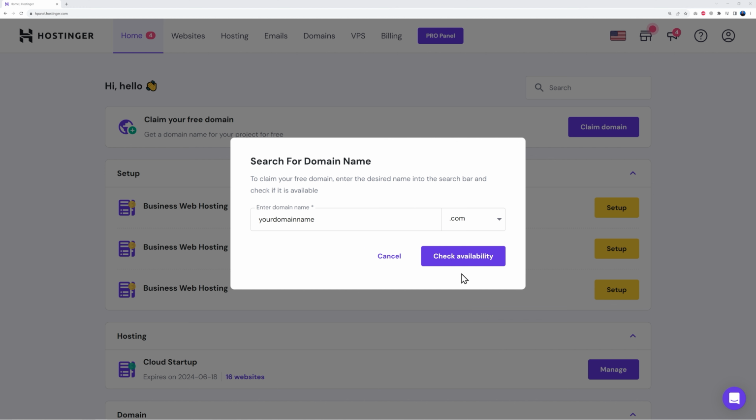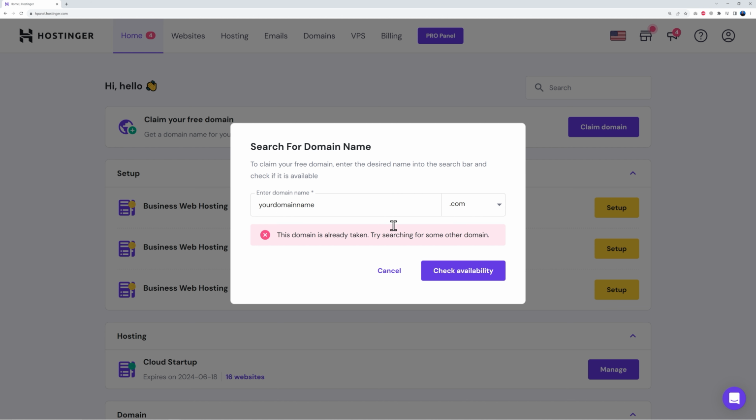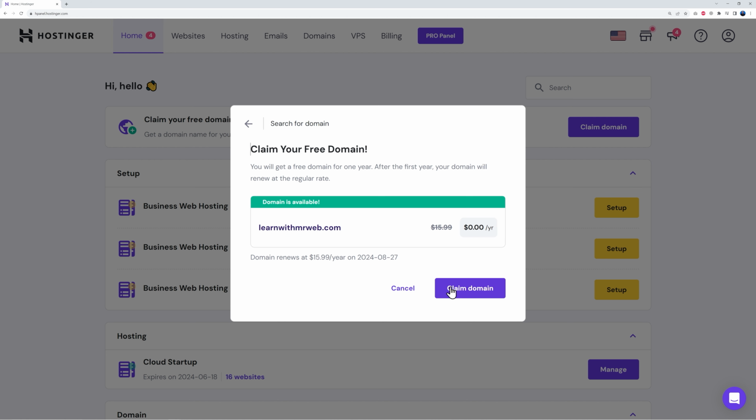And then we're going to check the availability. So let's click on this. And as you can see, this one is already taken. So you might have to look for a different variation of your domain name. So in our case here, we're just going to try to register Learn with MrWeb, okay, as a .com. So again, let's check the availability.